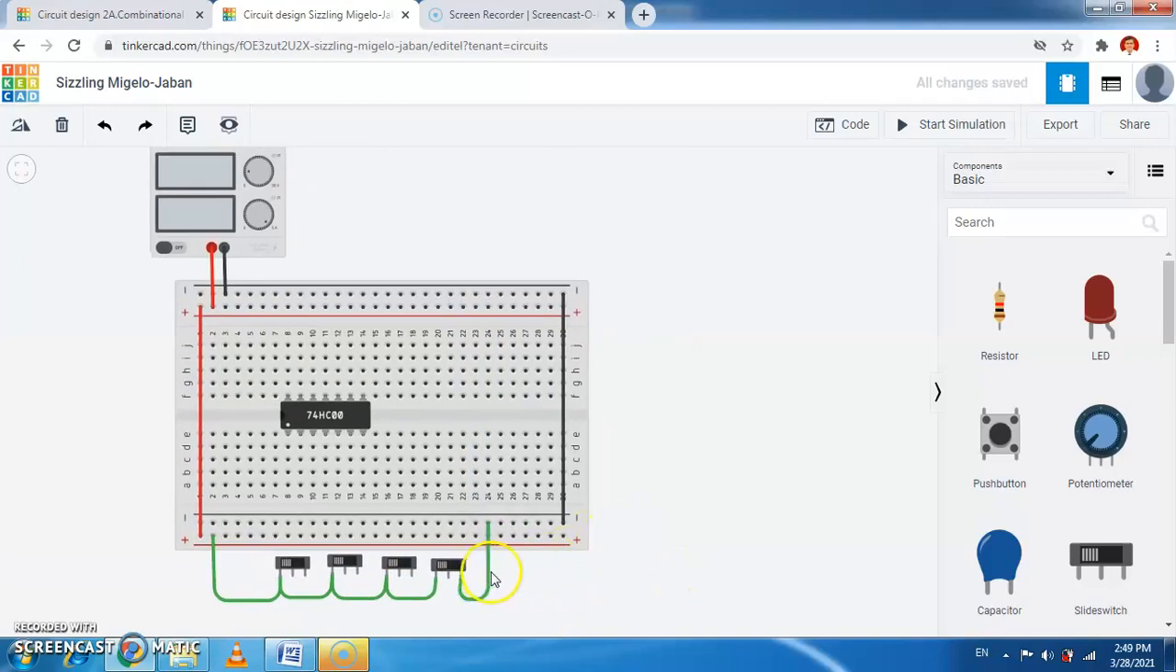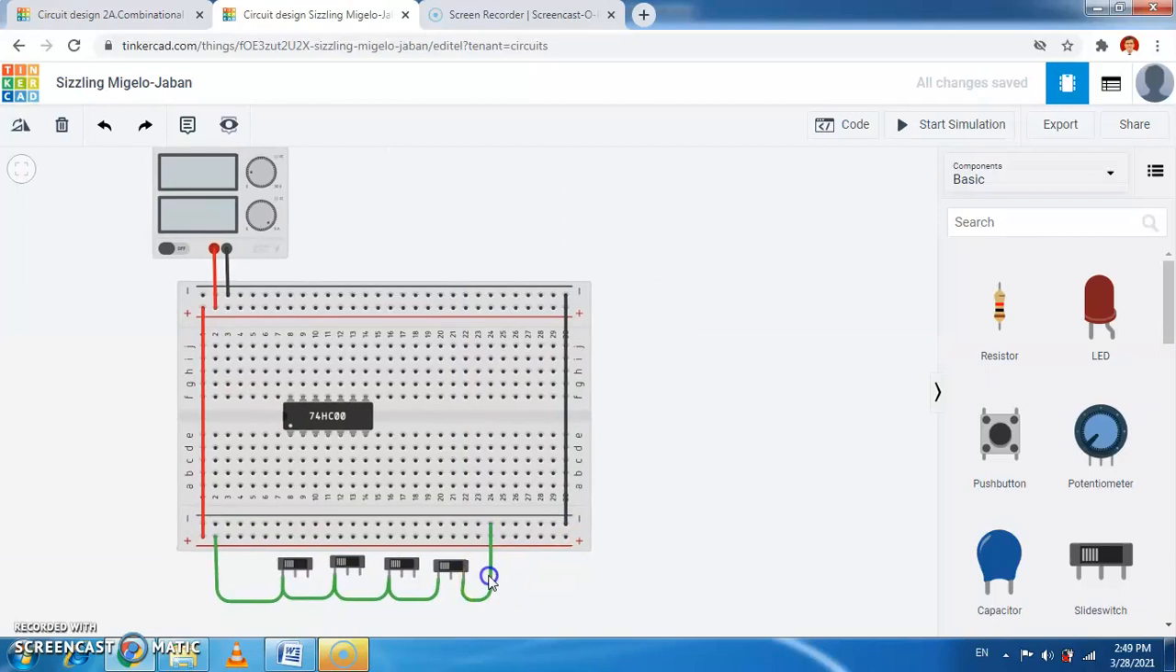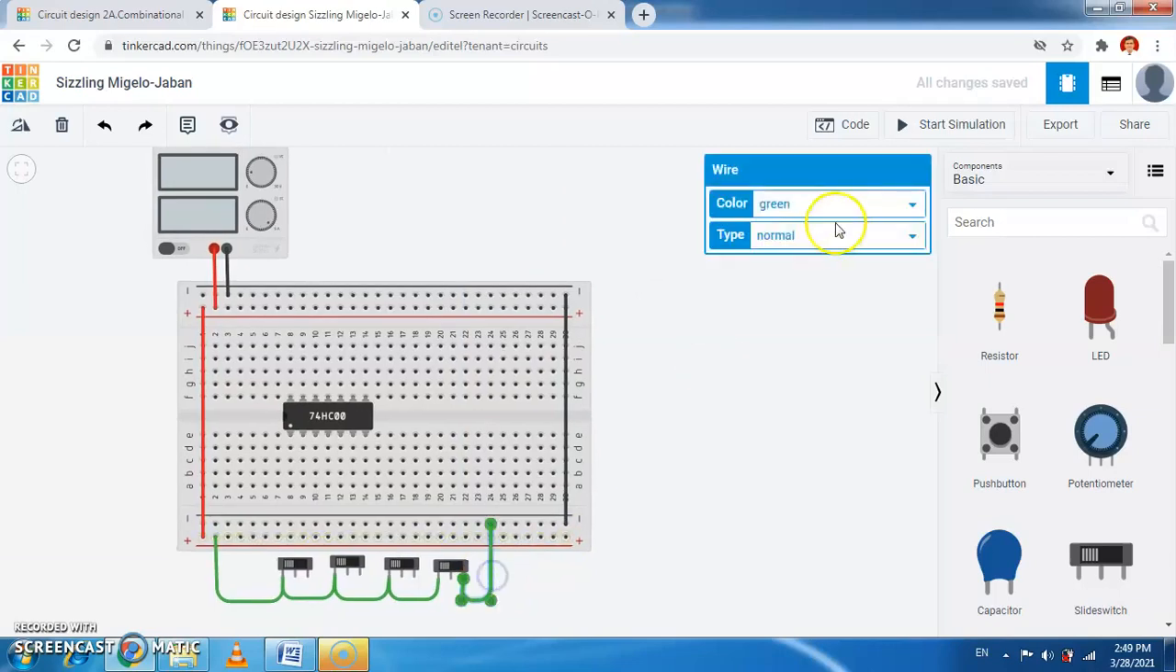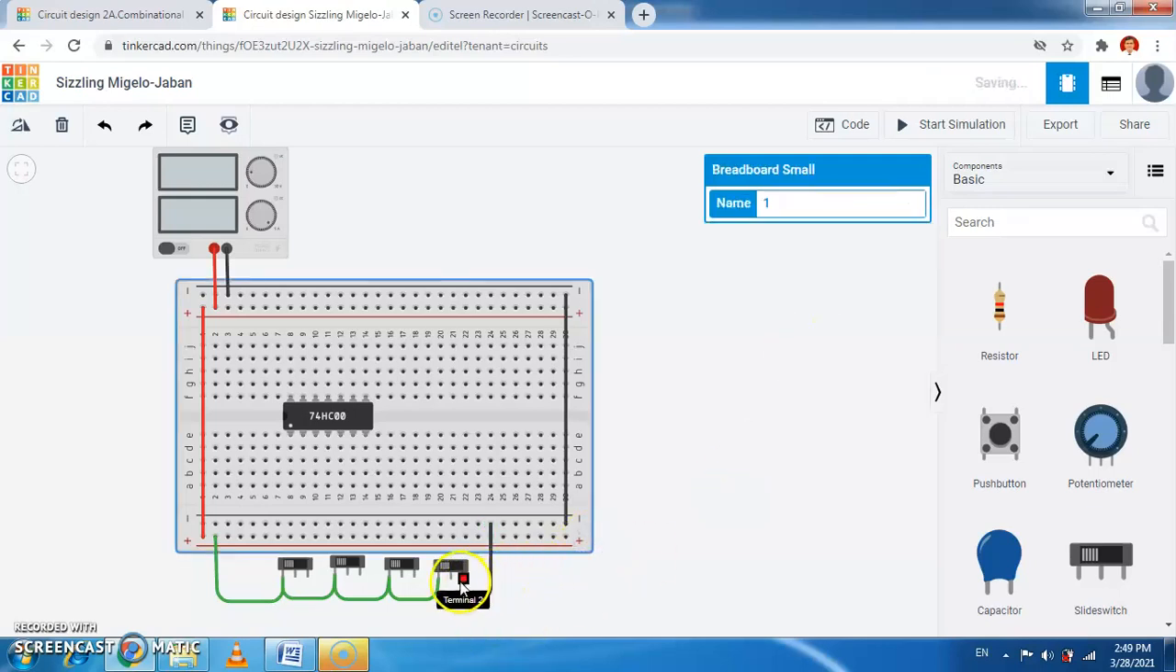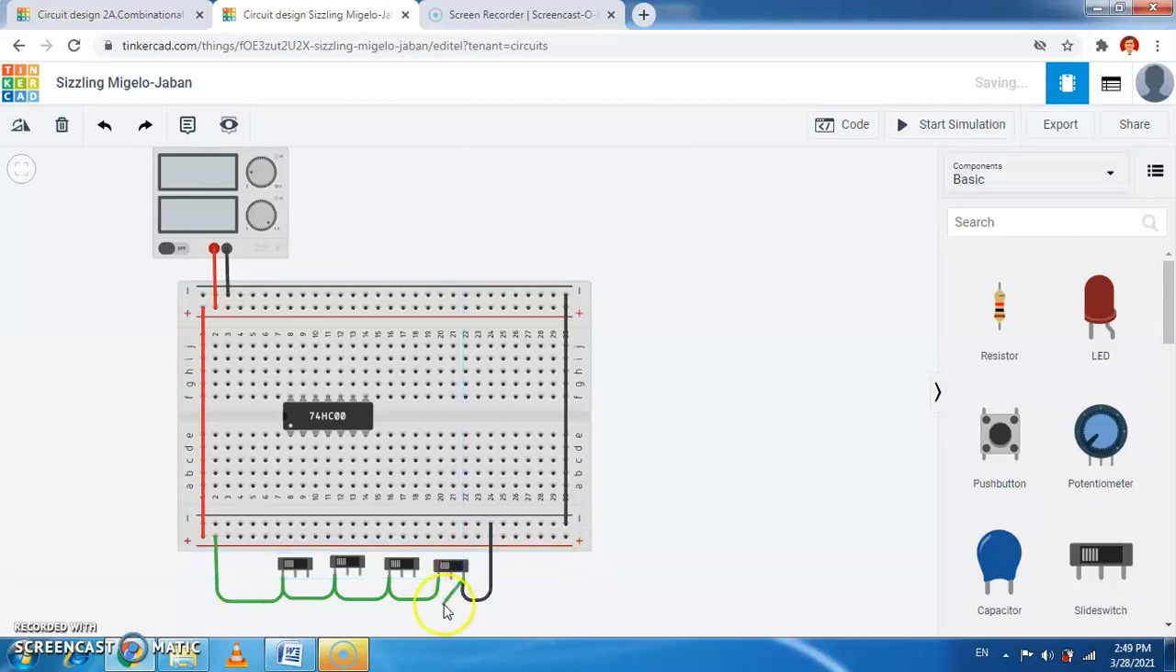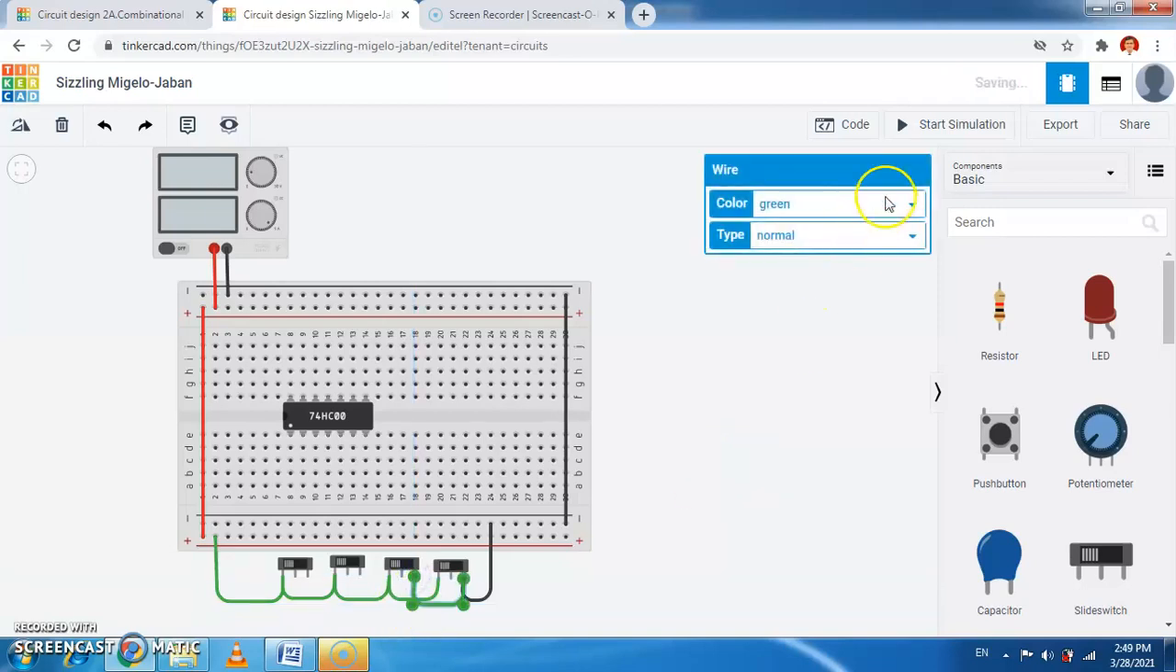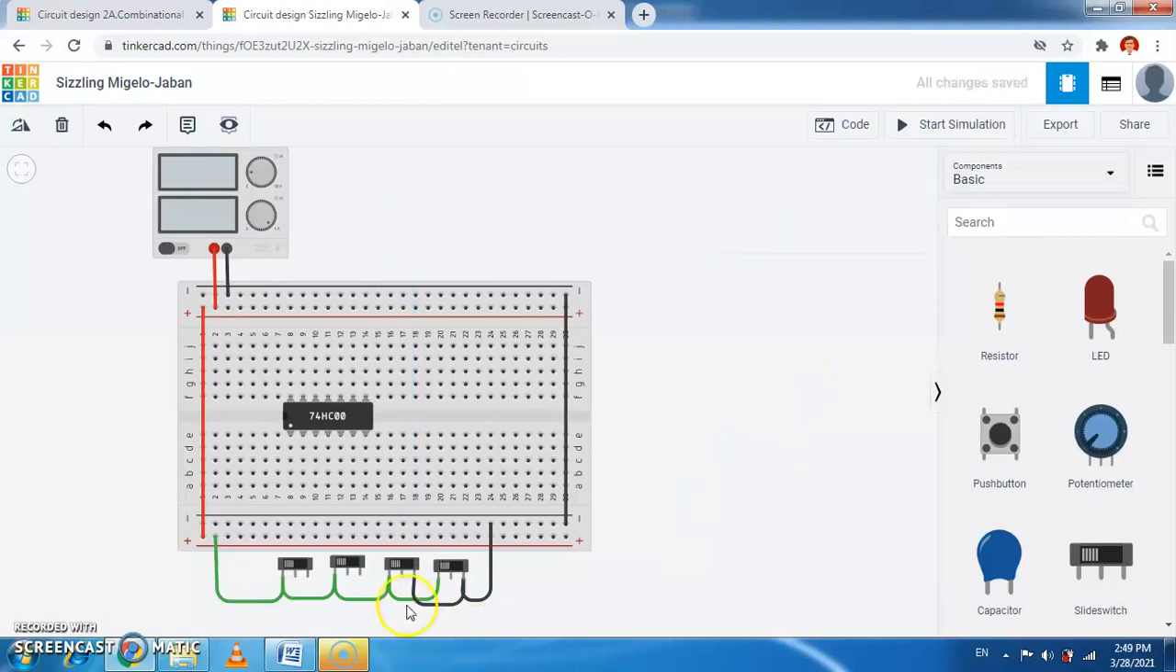Then we use a black wire, change the color to black here. Then continue this connection for the other switches also. Again use the black color here, like this.